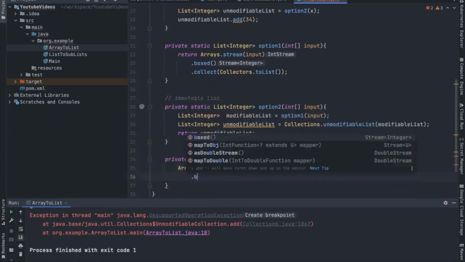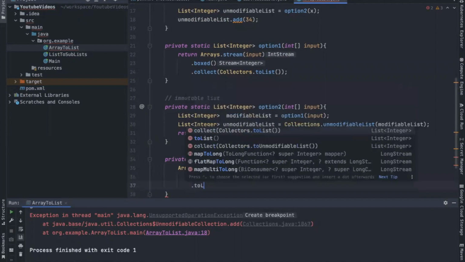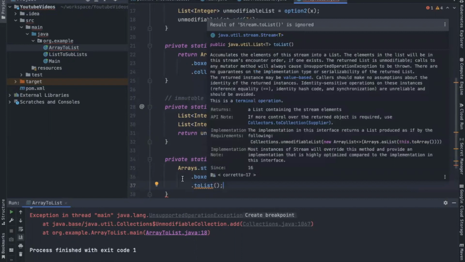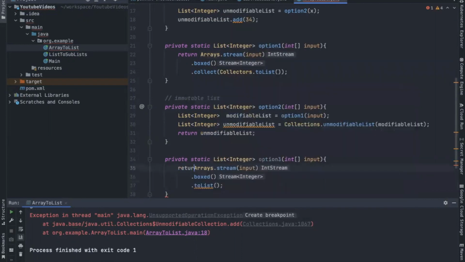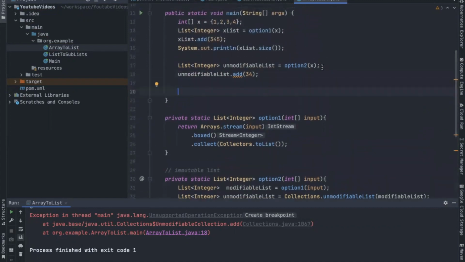and box type. Then there's a method called toList. This method is added on the stream of elements. So when you do this, it basically returns the list which is immutable. So if you try to add an element to this list, it's going to throw an error.